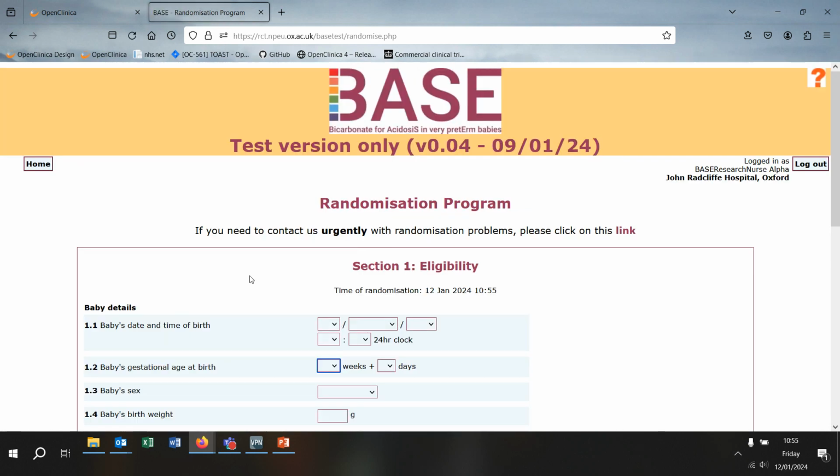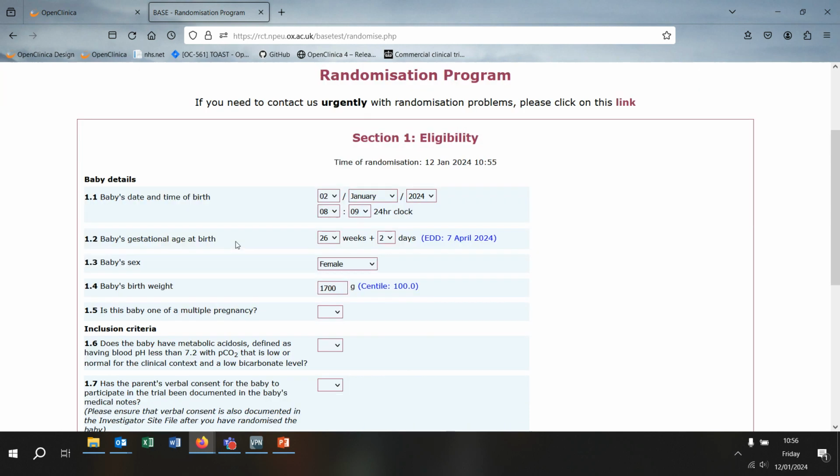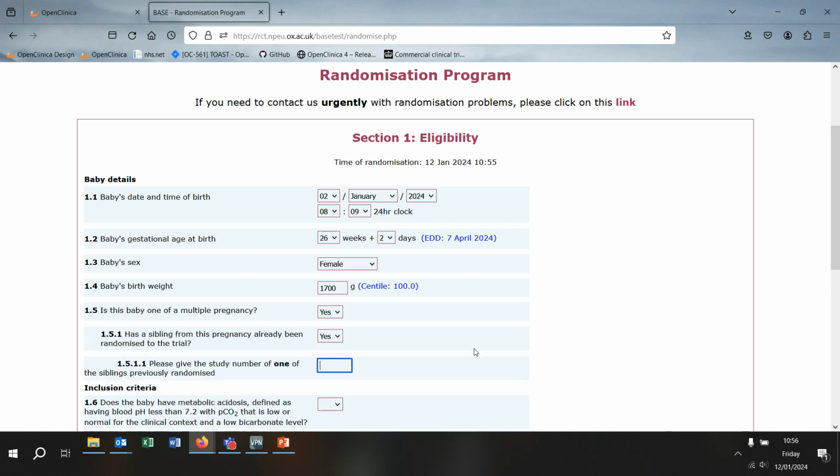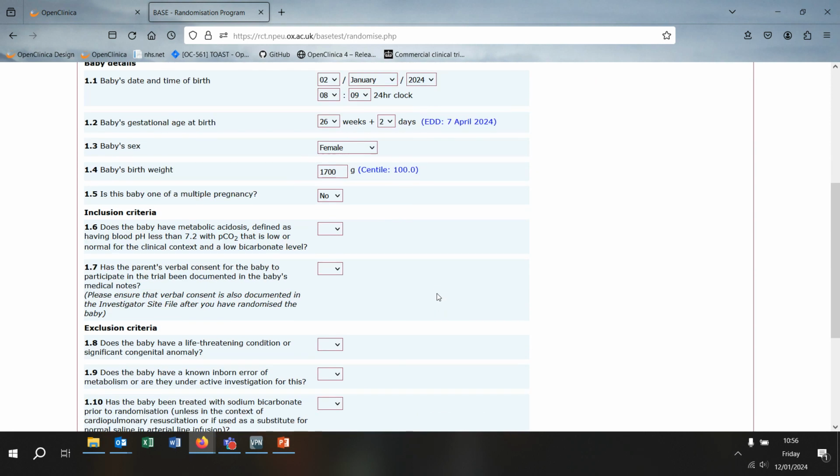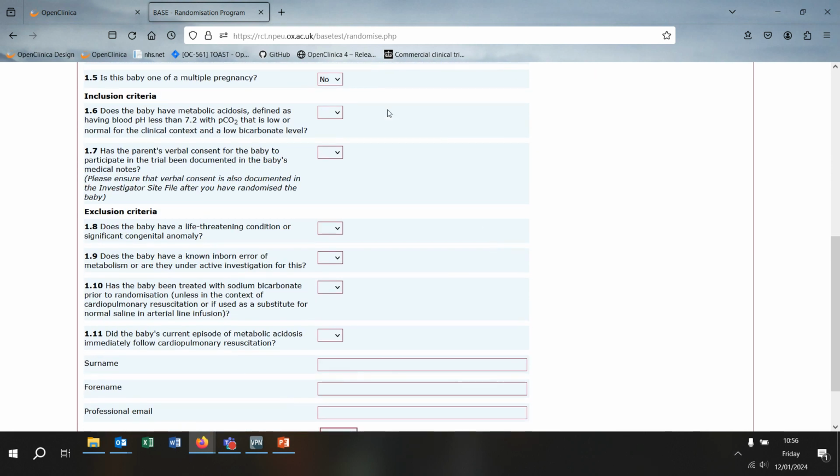I will now enter some sample data for an eligible participant. If the baby is one of a multiple pregnancy and a sibling has already been recruited into the trial, you will need to give the study number of that sibling when randomizing the baby in this field here. This is so that we can link siblings correctly in our systems. I will then confirm that the baby meets the inclusion and exclusion criteria for the trial.